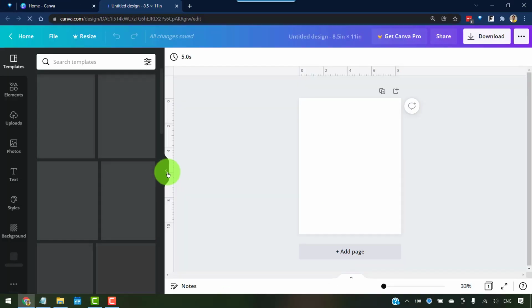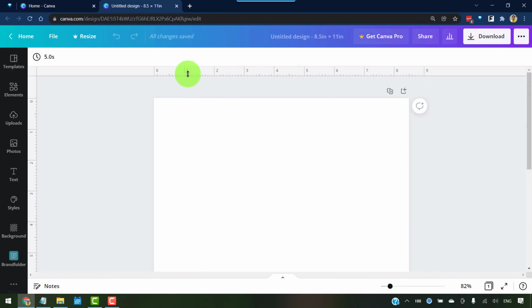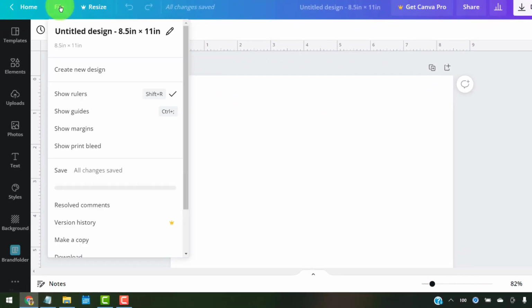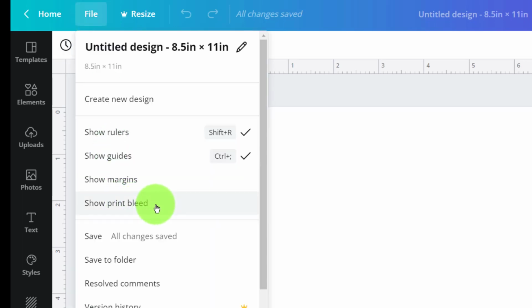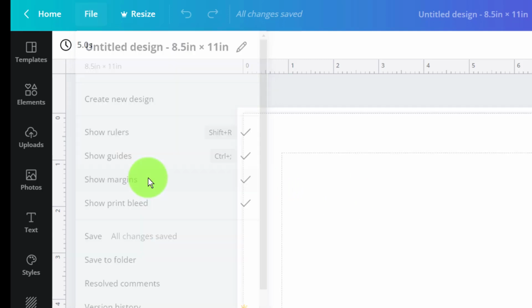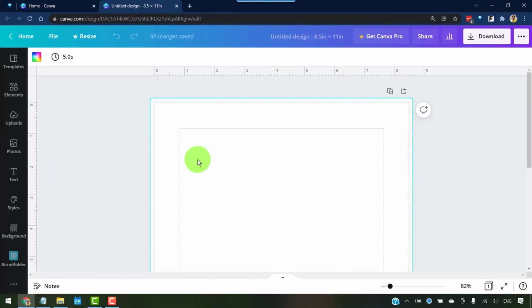I'm going to close my design pane here to have a larger room for design. And you might notice that I have a ruler over here. If you don't see that, you can get that activated by clicking on show rulers. I'm also going to activate the show guides and the show print bleed, which is going to be more important. The margins you can optionally activate too. I don't need the margins, but let's keep them for simplicity's sake, so that we can see the size when we add the margins and borders.